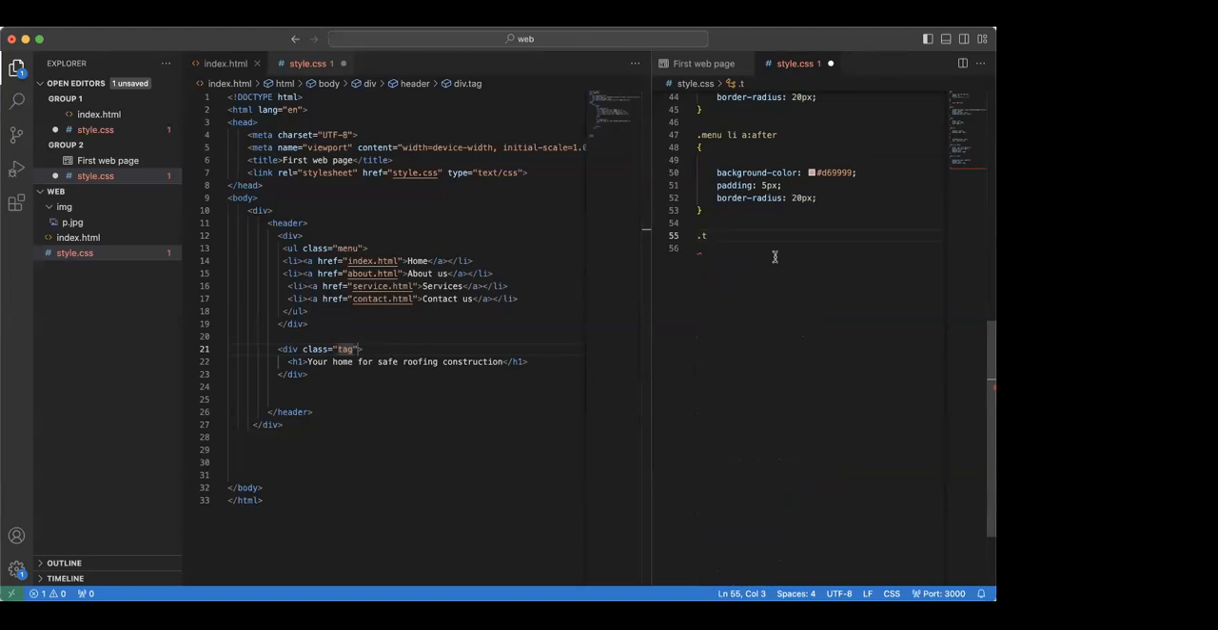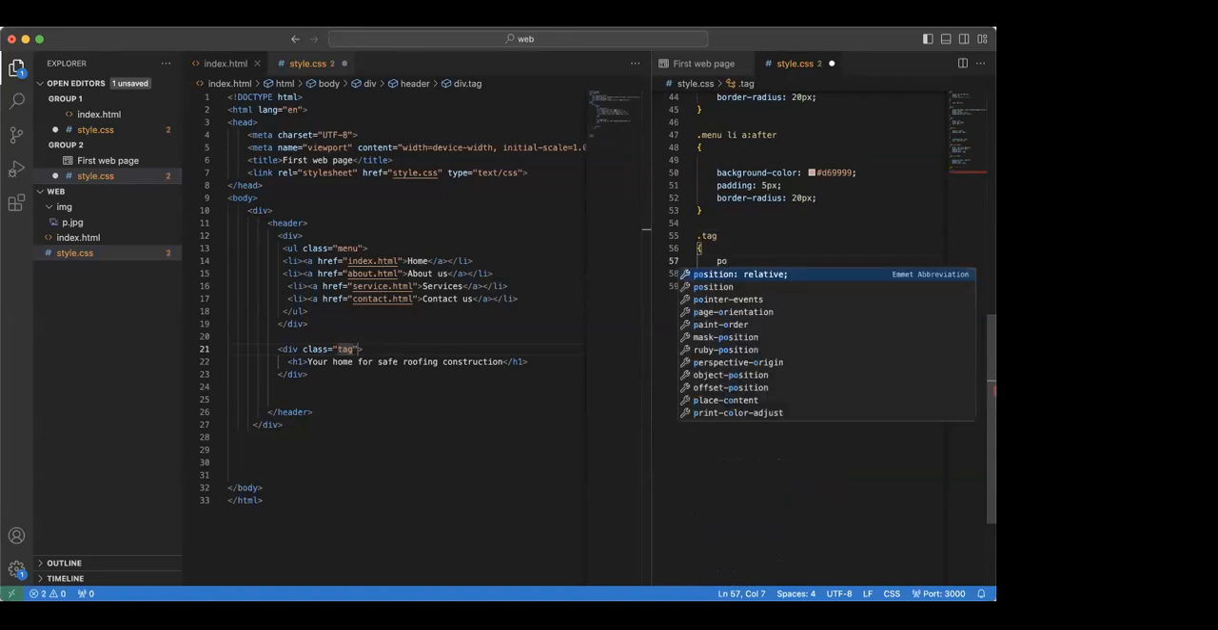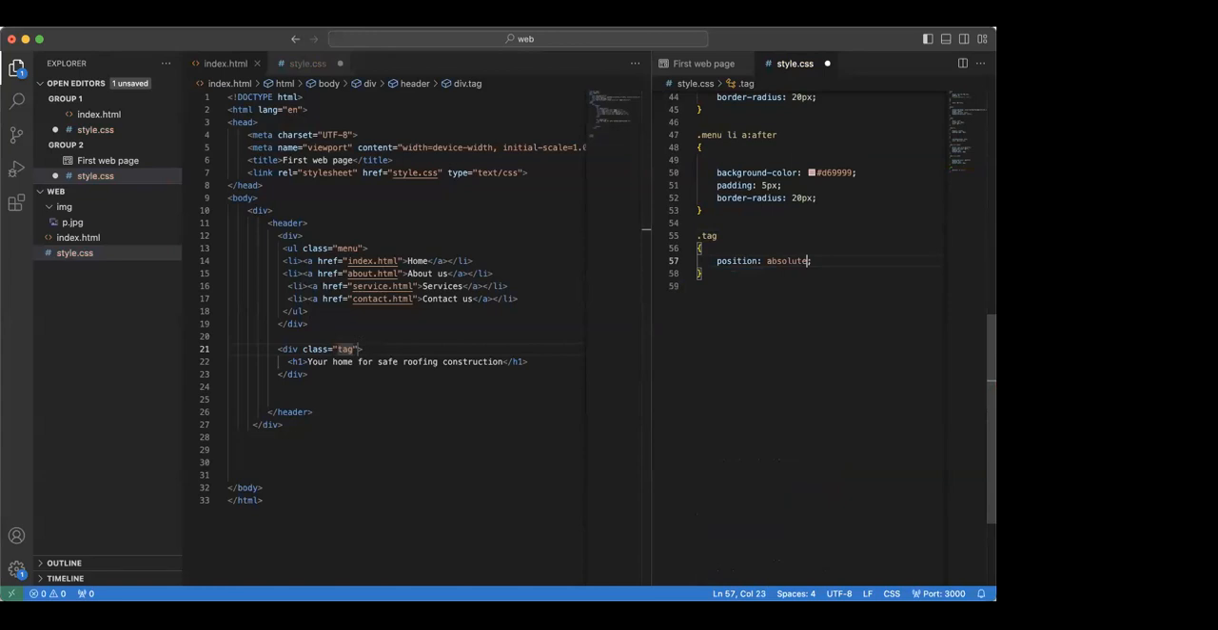So what we also say is to say dot, because it's a class, right? Tag, that's the name, so that's the selector. Then the property we want to use is what we call position. You will get to know more about this position, but I'll just use what this one would do to explain to us. So we'll say position absolute.